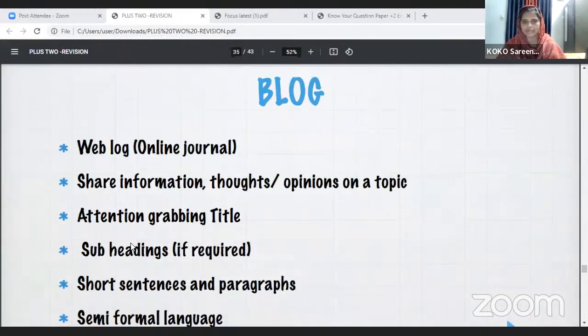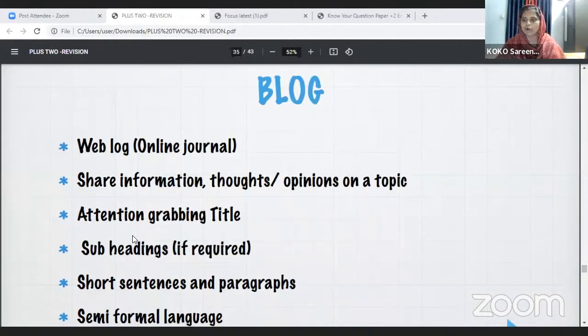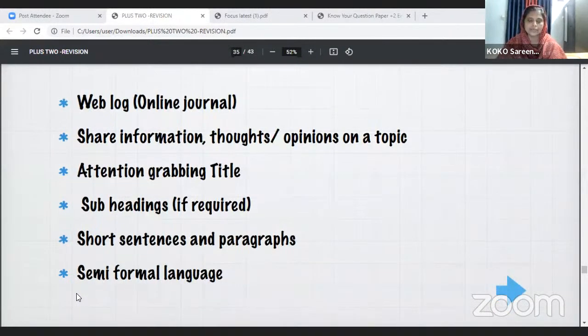Then blog is the important one. An example of a blog is written and can be seen after the lesson. Shaheen is reading. It's an online journal. Share information, thoughts, or opinions on a topic.